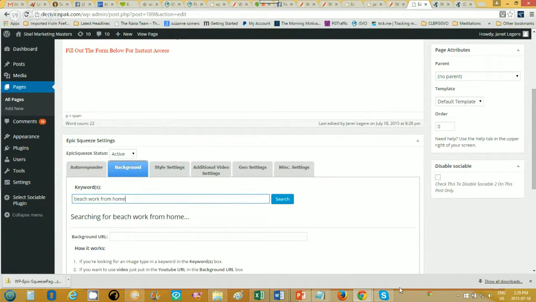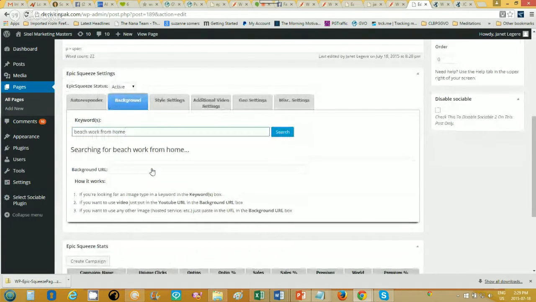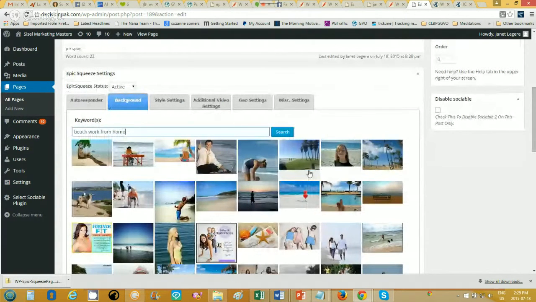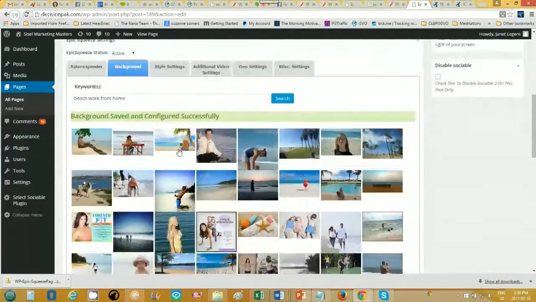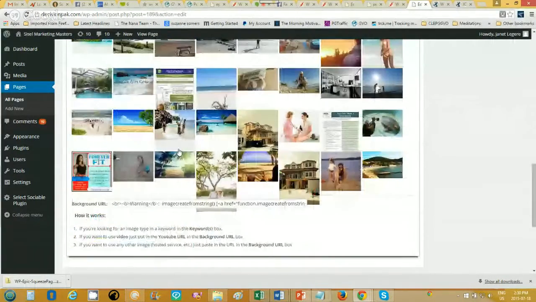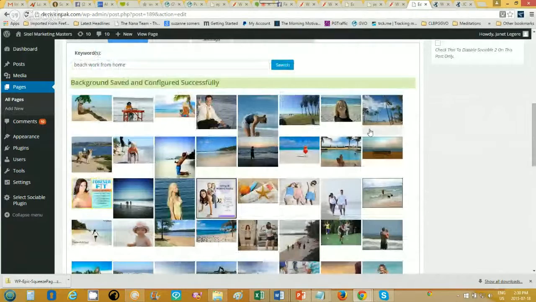Now, this is really cool about the program. It's going to go and search. Look at all these beach pictures. Now, here's something I'm not sure if it'll work right away, because sometimes when you select a picture, it gets discombobulated. It doesn't download properly. So it says attempting. It says it saved it. Now, let's have a look. All right, so it says warning. It means that picture did not download properly. So we're going to choose another picture.